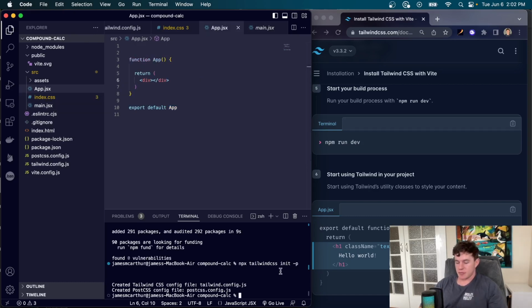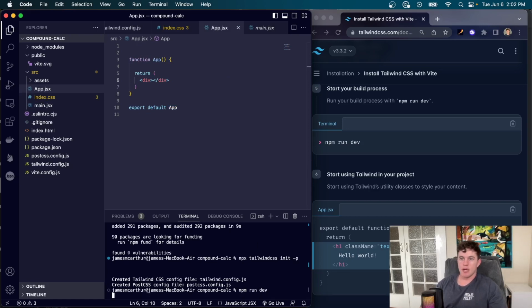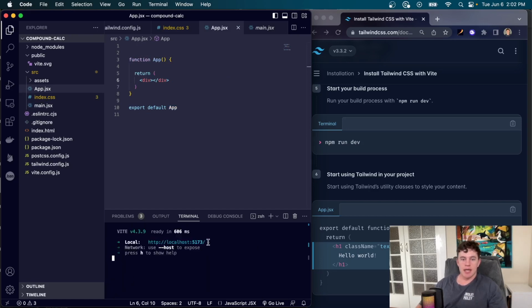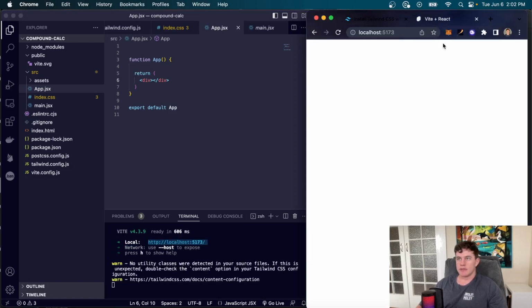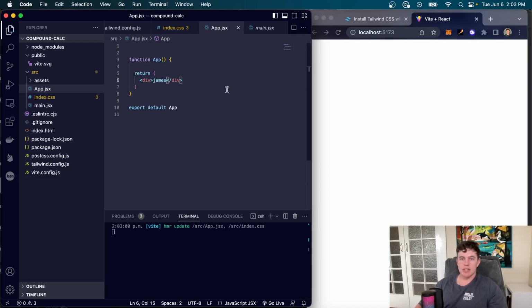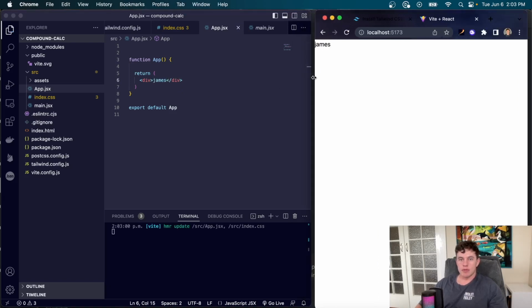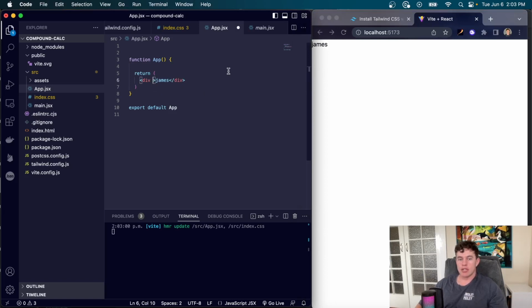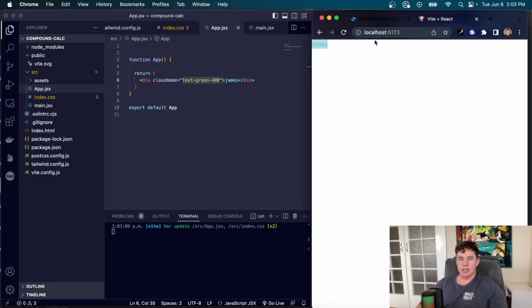So in saying that, now that we have a blank app, we can actually go ahead and type npm run develop, and that is going to start up our program on localhost 5173. So here you can see we have a blank app, and if I just type James we get James rendering onto the screen. And if we try out some Tailwind styles, so we could say text green 400, that text changes color, so we can rest assured that everything is working perfectly. So that's our whole app configured, which is amazing.